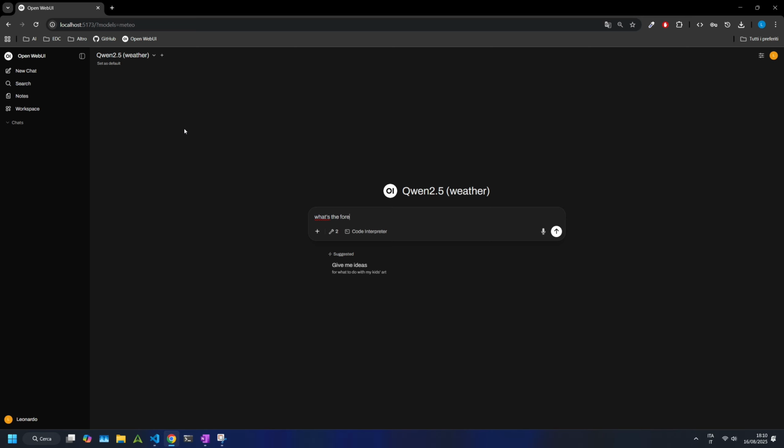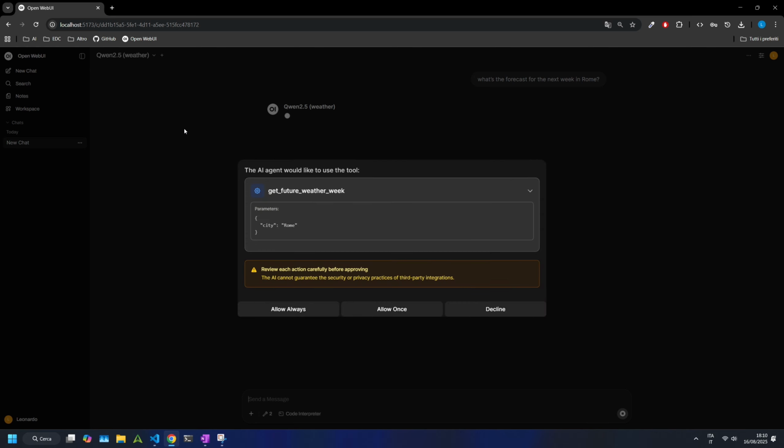So I asked the weather tool for Rome. As you can see, Qwen responds with a tool call, which gets intercepted. The new modal appears, and here you can see the tool name and the parameters. At this point, I get three choices: allow always, allow once, or decline. In this case, I'll approve it just once.